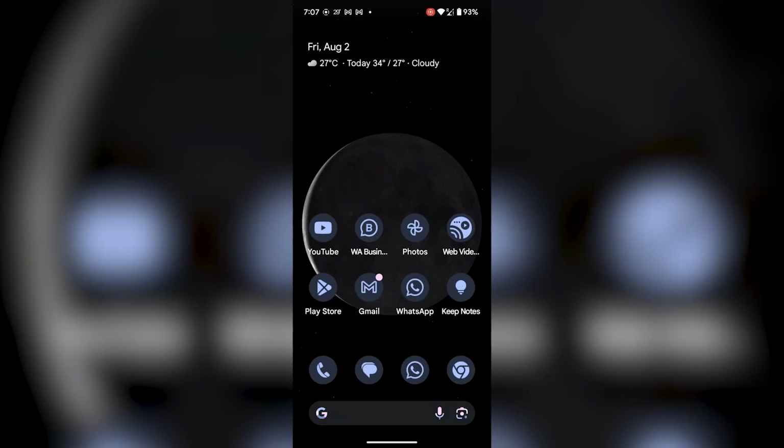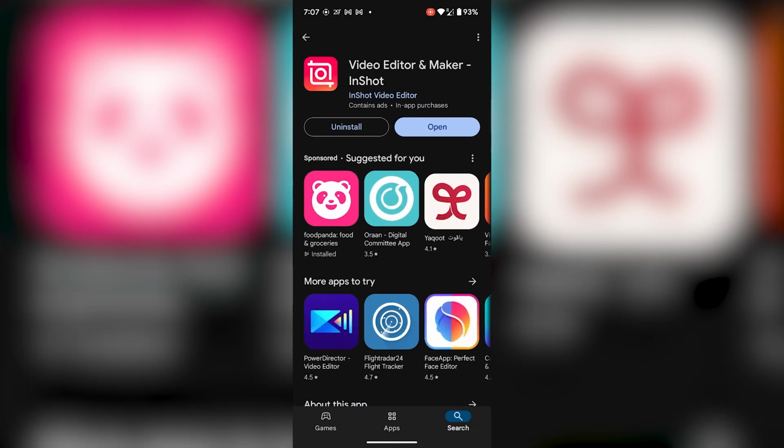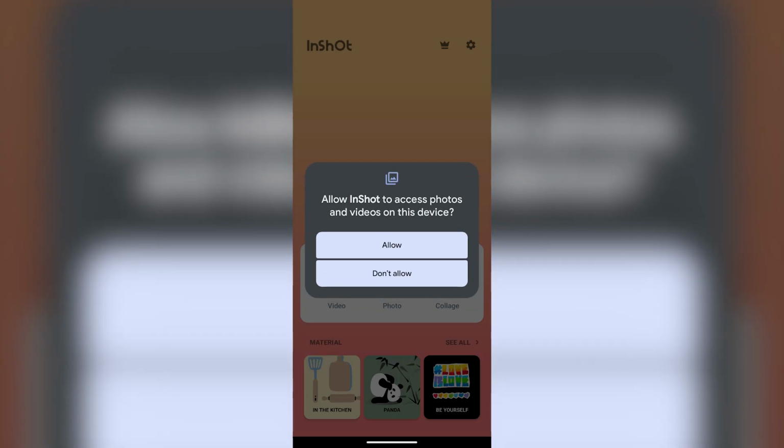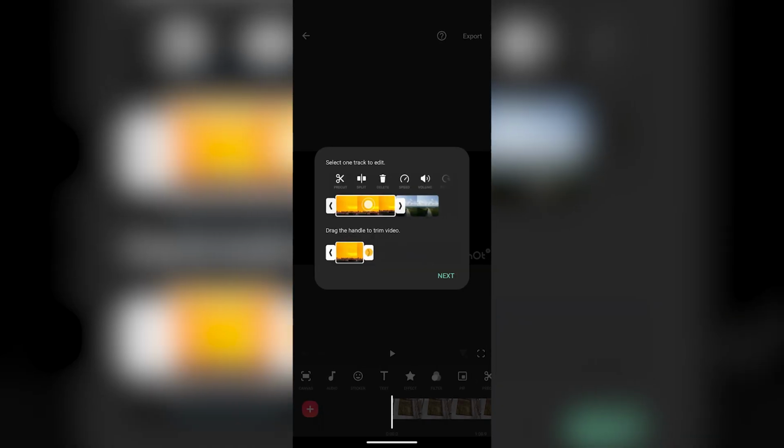First of all, open your Google Play Store and download InShot Video Editor. Open the app. Now here, if you want to make a video, click on Video. Here you can select all of your video files that you want to edit. You can also select a single or multiple files. After selecting all of your files, click on the green tick button.